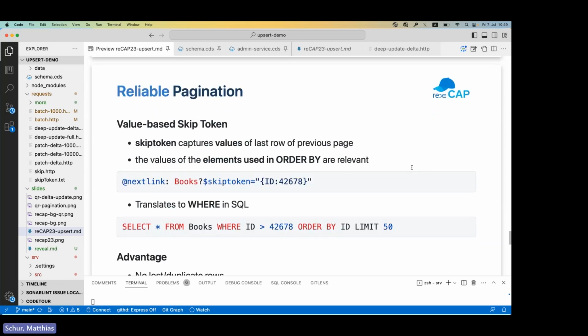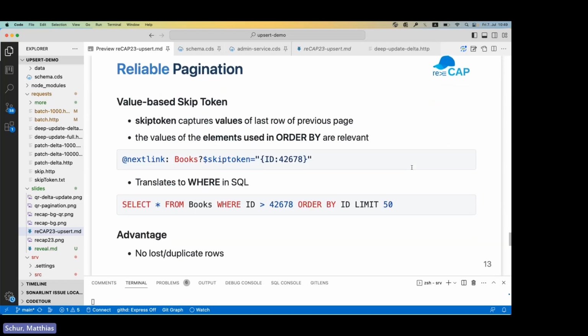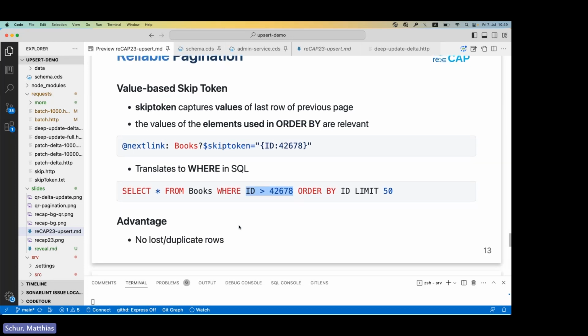To avoid this, we implemented reliable pagination. And what we do there essentially is that we do not have a numeric skip token, but instead the skip token just captures the values of the elements by which you sort of the last row of data which you have read. And then instead of using the offset, we just add a condition to the where clause, which allows you to navigate directly to the page which contains all values which you have not yet read. And the advantage, obviously, is that we avoid duplicate rows.